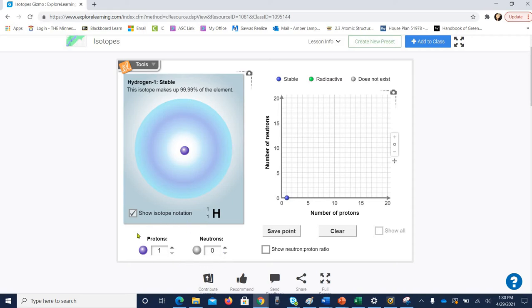And then when you look down here, it has the option to add or take away protons and neutrons. We have nothing to do with electrons this week. That will come at a later date. So we're only focusing on the nucleus with protons and neutrons. And the other important piece to note is this graph right here. The graph itself is going to be what you take screenshots of, and you want to make sure that you're paying attention to the key as well as your axes labels.